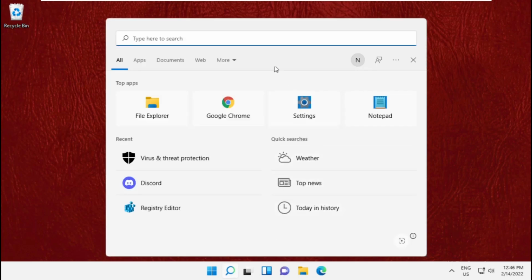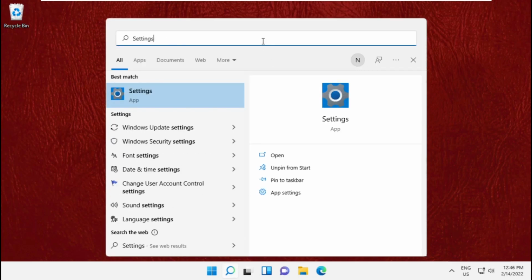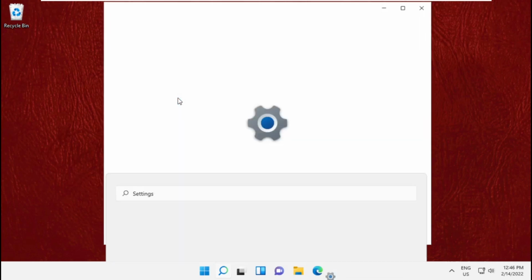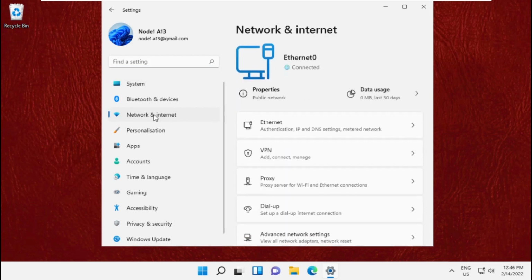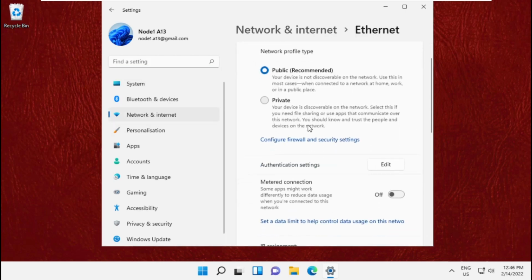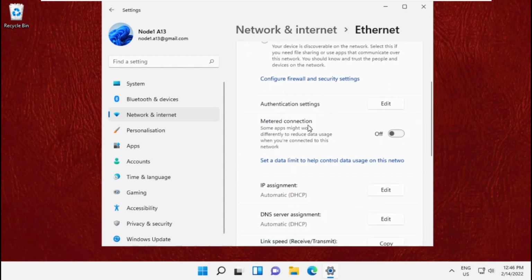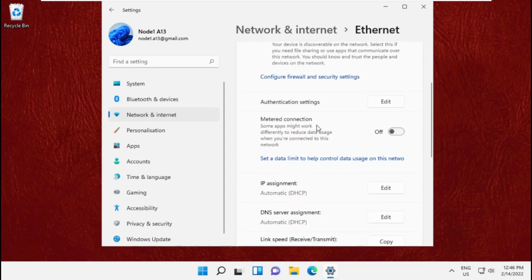In the first step, go to search bar and simply type here settings, and from the search results click here to open it. It will open a new window, then click on network and internet. On the right side, select Ethernet and just scroll down, and from DNS server assignment we need to click on edit.